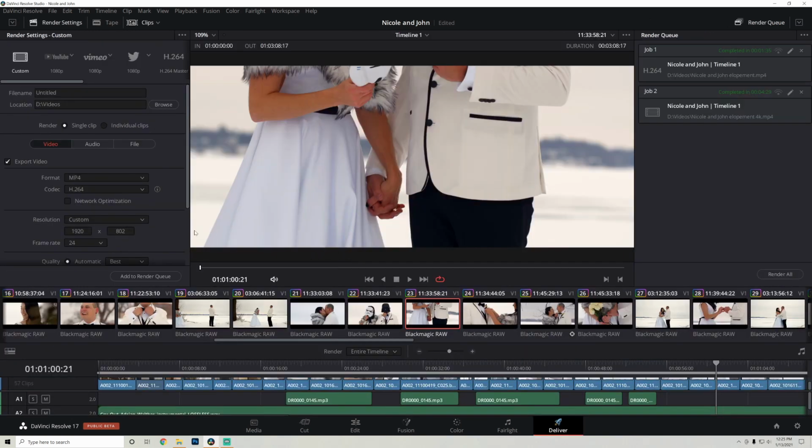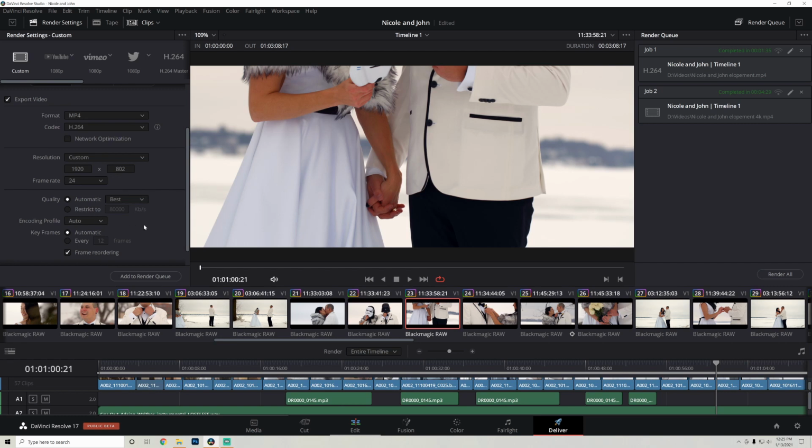Popping into delivery settings, this I have set for a 1080 timeline, but generally if I'm delivering to a client, I will pop on down to 4K for the DCI scope 2.39. That gives those fabulous crop bars if you are a fan of that look as well. And I always make sure I'm exporting in the best quality. And if you've never used DaVinci before, of course you're going to add to your render queue and select render all. And your wedding is ready to go.